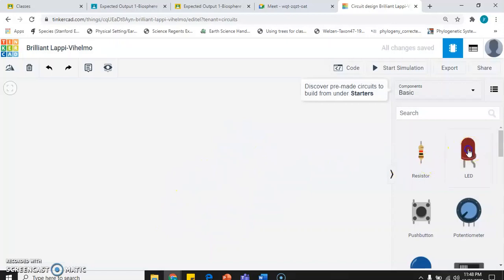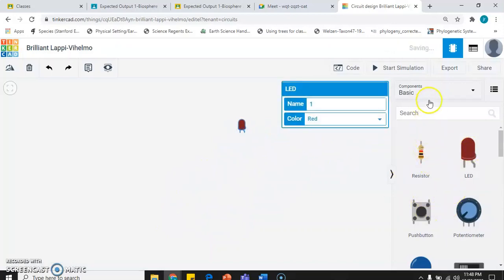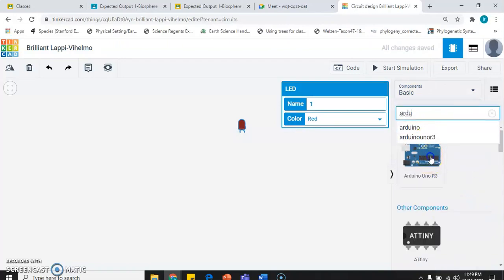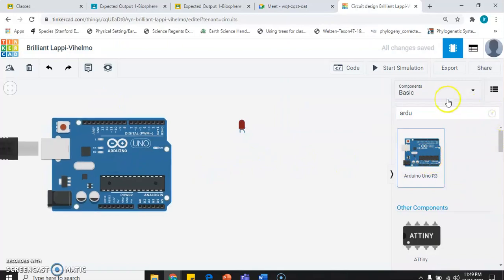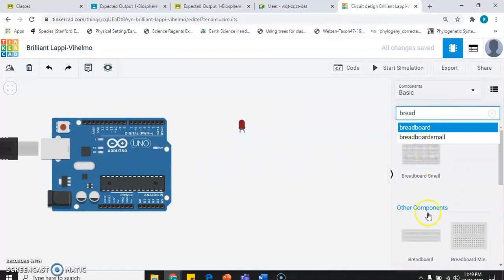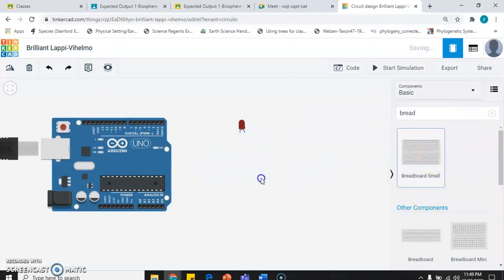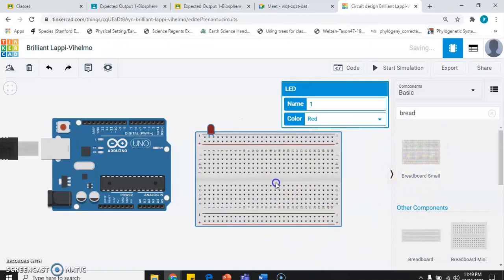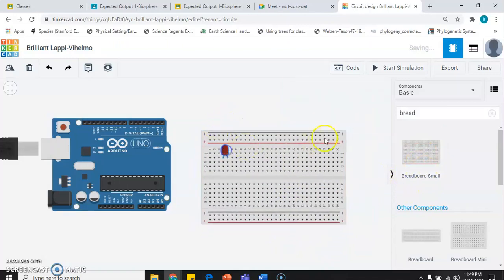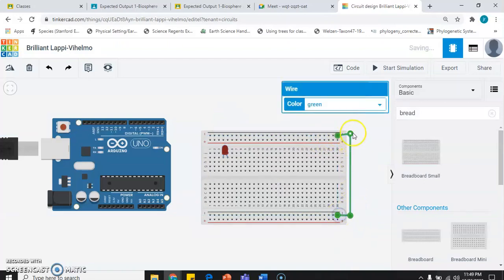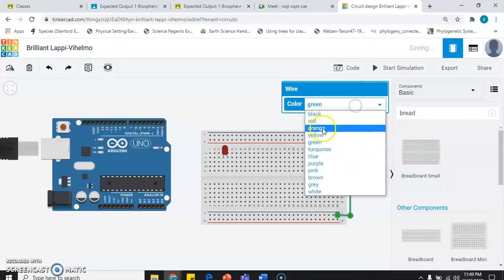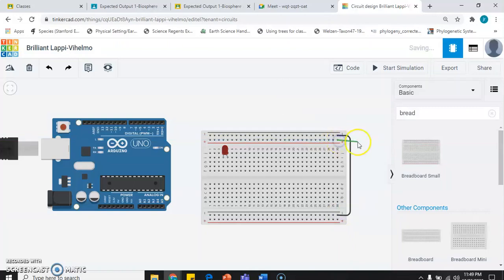And then, in this circuit, gagamit tayo ng LED. You can use resistor if you want, but for me, I will not use a resistor para mas madali. And then, you'll have your Arduino and your breadboard. So, unang ginagawa natin is that we wire our power and ground rail.